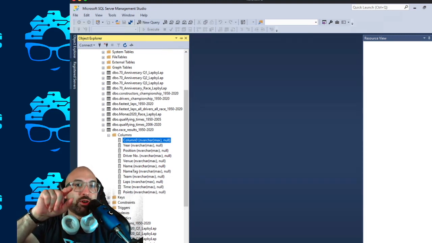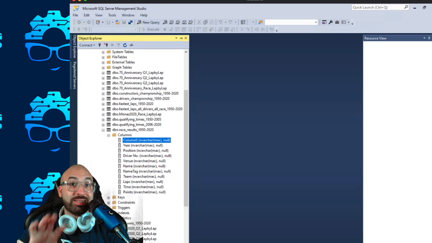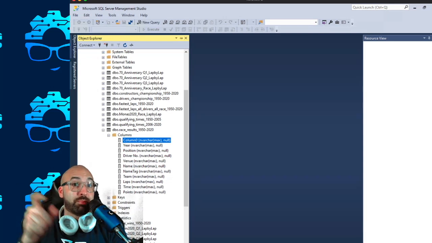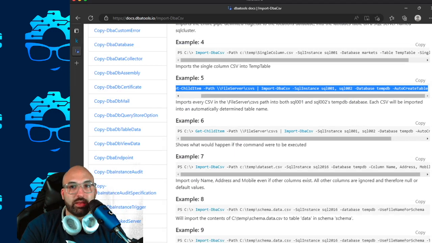are actually in varchar max. Now that's just so like it's a universal catch-all. These are more like staging tables. So if you want to import into a production level table where it has defined data types, you can still do that. You just use a special command and you can tell it to model the table after a table that you've already created. So that is a really cool feature, and I highly recommend you go to DBATools/commands and do a little bit of legwork there.